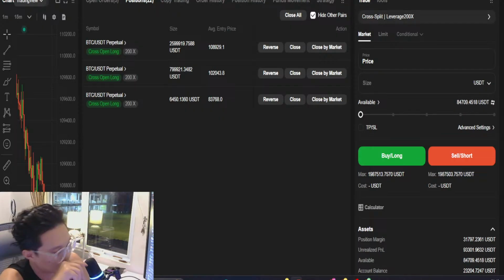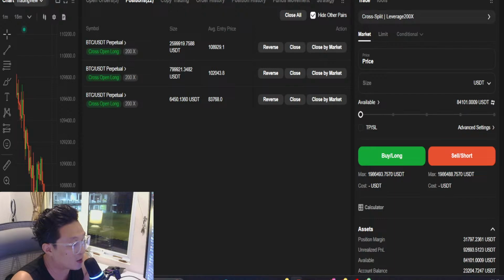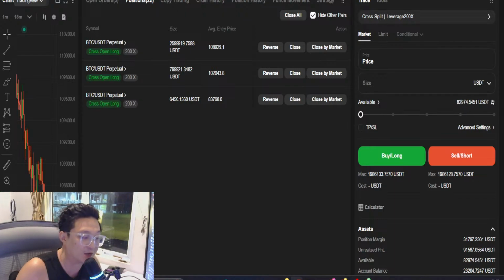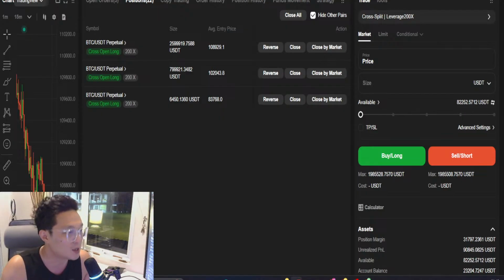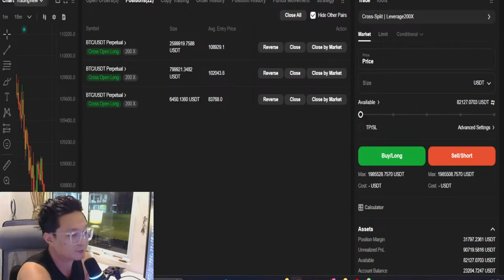So let's go. And today we are diving into something that often confuses both beginners and even some experienced traders: coin margin versus U margin. U is USDT. So what is U margin? We're gonna start with this.